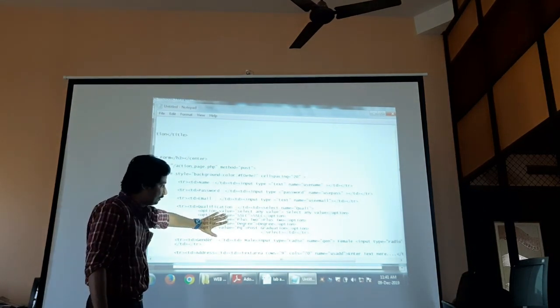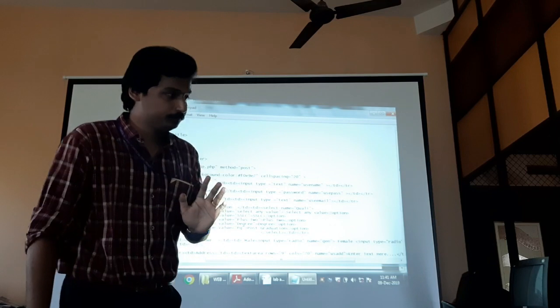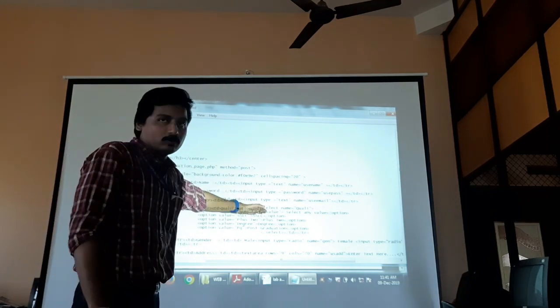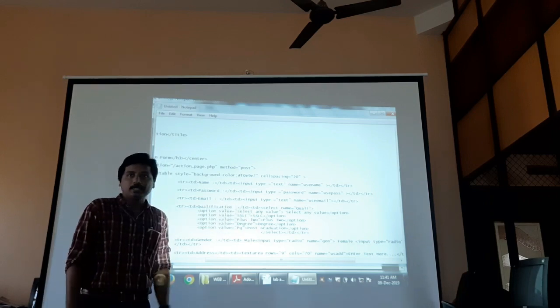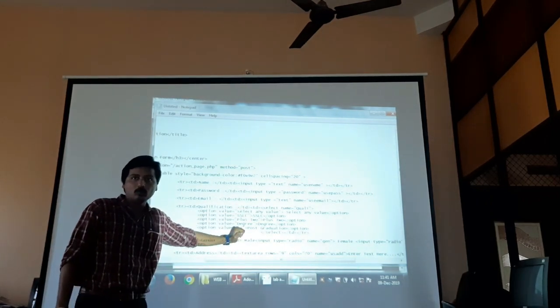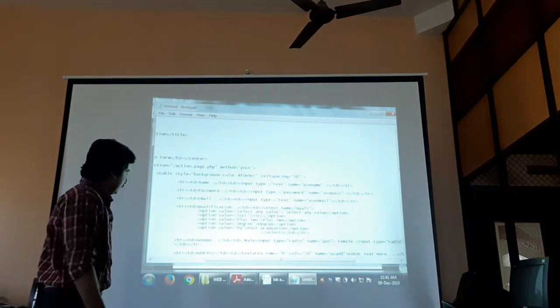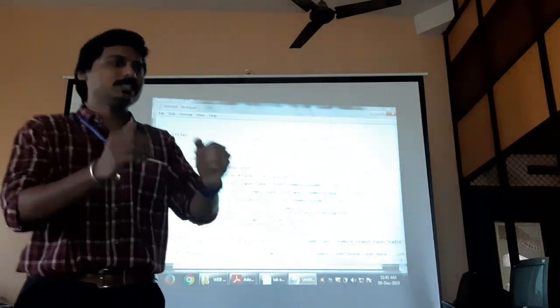So here I have given the 4 major values: SSLC, plus 2, degree, post graduation. Right. Then I have closed my drop-down list. These options will be enclosed within the select tag. I have opened my select tag here and I have closed my select tag. Next row I have opened to give the gender.